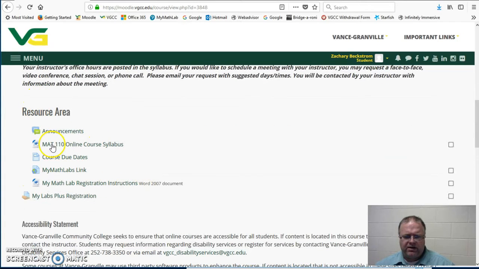And then this resource area is probably the most important place for you to be familiar with. First of all, it'll list any announcements that I have. So you always want to check those at least a couple of times a week to see if there are any changes or updates or any extra help that I'm sending out. Anything that we do that's different than what's on your course schedule will be in the announcements. You should also get an email saying when those announcements have been updated, so make sure that you're checking those.